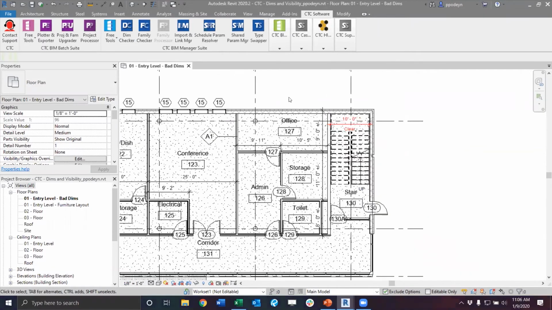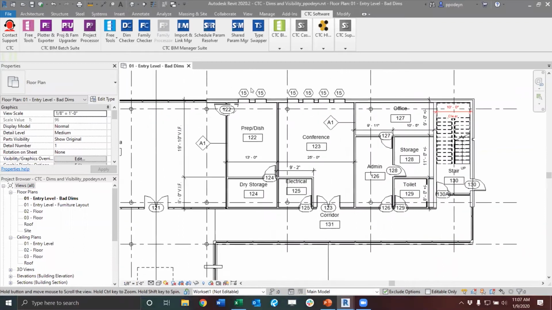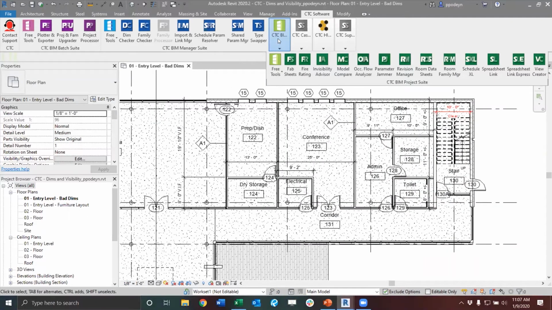So the next one I want to go over is the Invisibility Finder, which is located in the BIM project suite. It's going to be this guy here. And so what this will do is it'll allow you to figure out why an element is hidden in a specific view, as well as provide some sort of literature to tell you why this happened, and how to correct it.